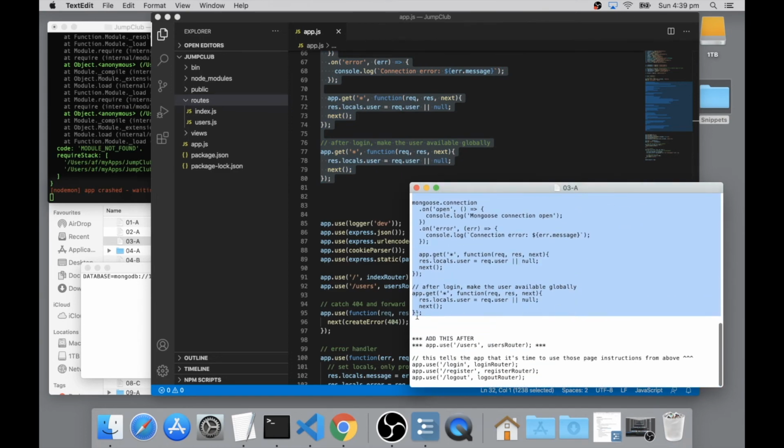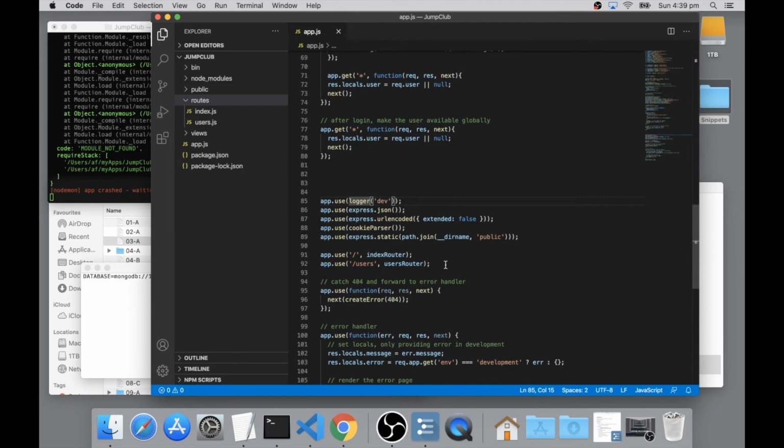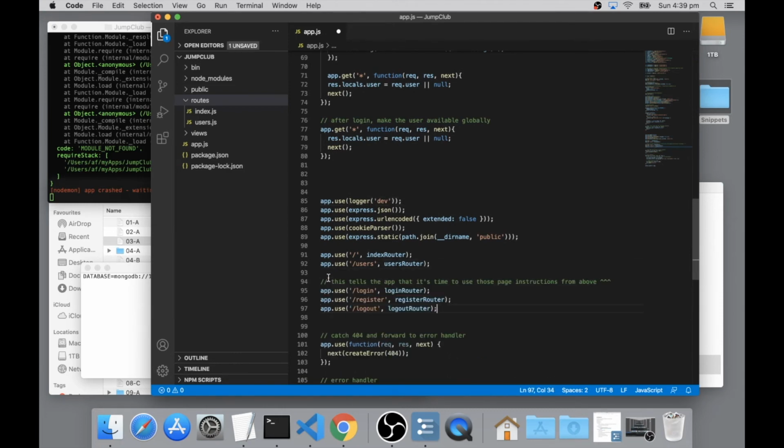The last thing to do is to instruct the app.js file what to do when it encounters an instruction to visit certain pages. So copy that down there, and we're going to copy it after the users router, which is further down again, right here. There it is. So I'm going to put a couple of spaces here now and just paste this in.